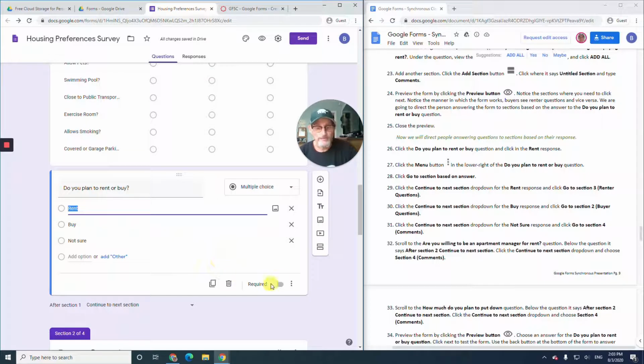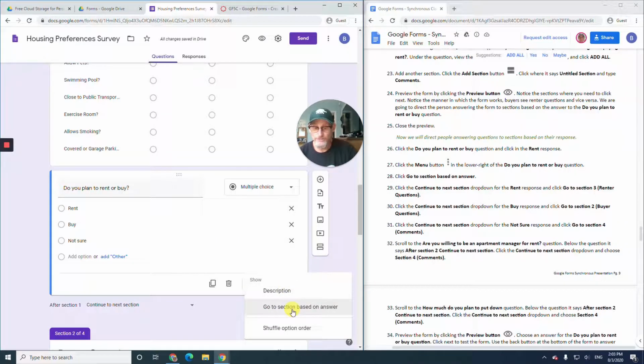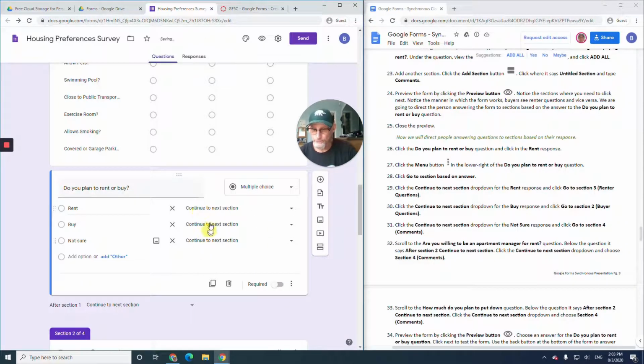Step 27, click the menu in the bottom right corner of the question. Click Go to section based on answer. And it puts these little drop downs next to each answer here. You really didn't need to click in the rent response. It really doesn't matter.